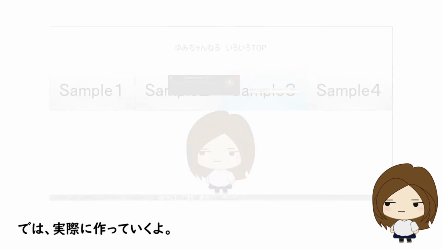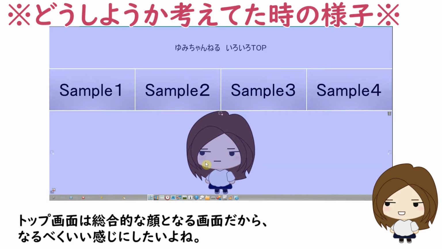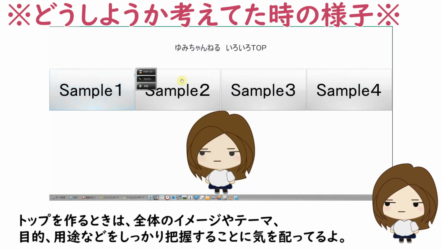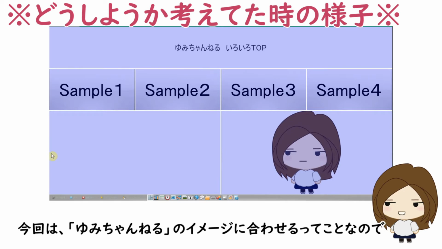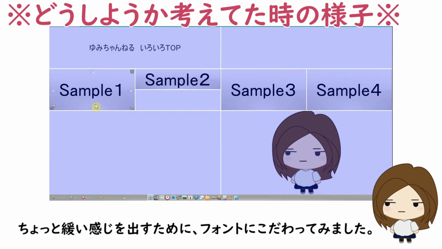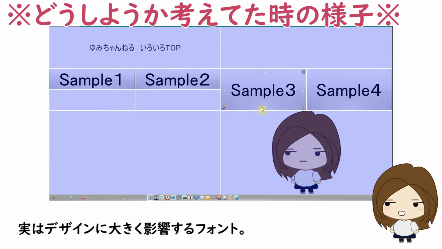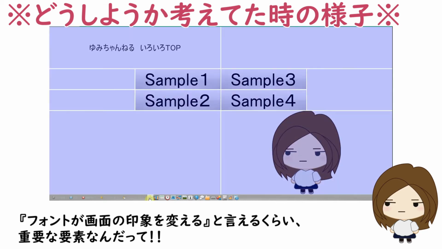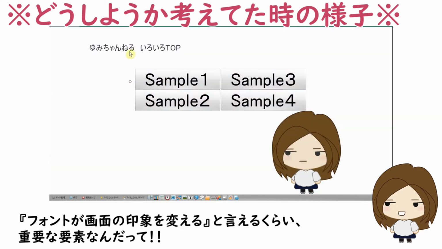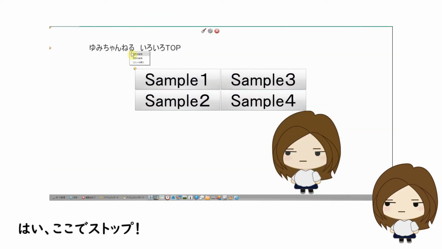Let's start making it. The top page represents the board's overall, so you want it to look as good as possible. When creating a top page, I pay attention to the overall style, theme, purpose, and use of the page. This time, I want it to match the style of the Yumi channel, so I paid attention to the font to give it a slightly more relaxed look. Fonts actually have a big impact on design. Of course, fonts affect readability and ease of decision making, but fonts are actually so important, it can even change the vibe a page gives off. Alright, let's stop here for a bit.